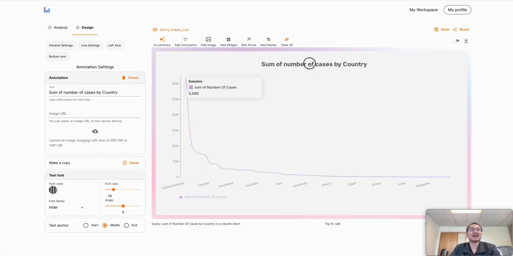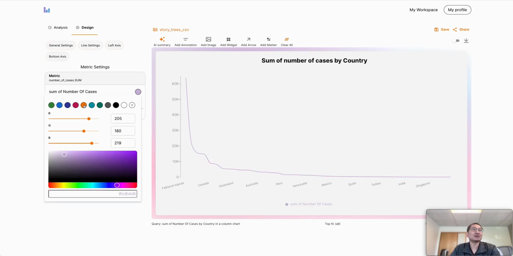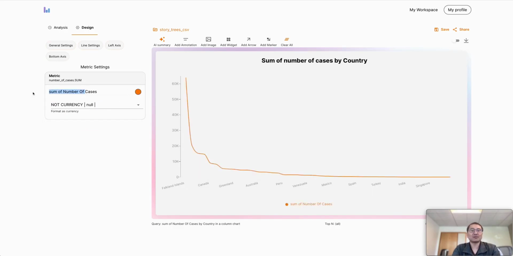As you can see, this title is basically an annotation, and you can change the content of it. And this is a legend. If you want to move it to the middle, it actually brings up the metric settings for you. So you can change, for example, the color, or rename it.